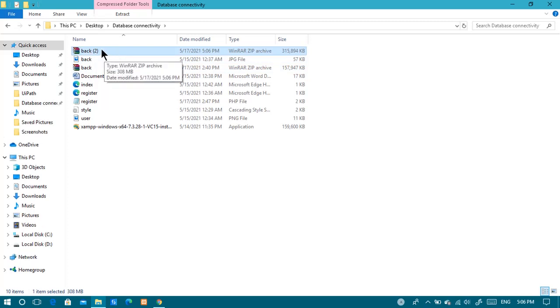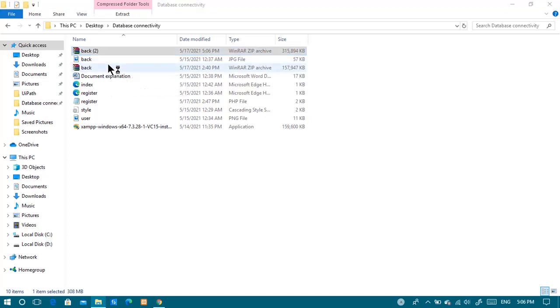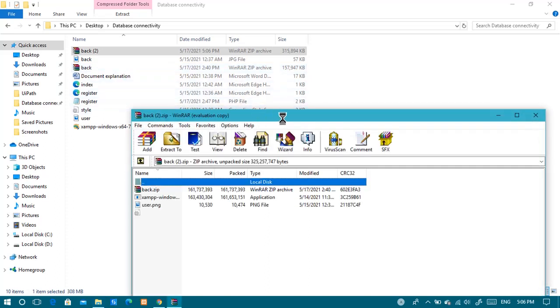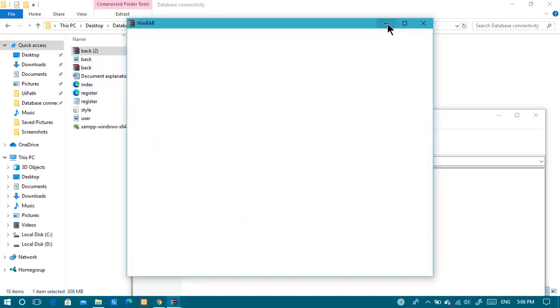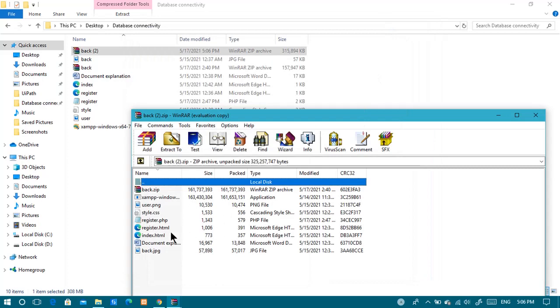So to ensure whether it is created or not, double click this. Now you can see all of the files have been added as a zip file.